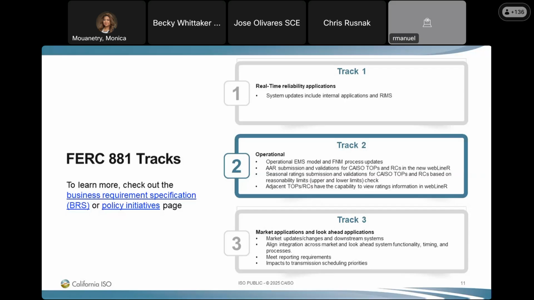And then later on, we'll be continuing with this effort for track 3. I would suggest following the policy initiatives page as these changes are progressing within the track 3 phase. So for now, our focus in today's call is really on track 2. And again, if you would like to learn a little bit more about what's going on in track 2 and anything else thereafter, definitely check out our policy initiatives page. And then also we have the business requirement specification document, which is the BRS, that's currently posted on our external page.